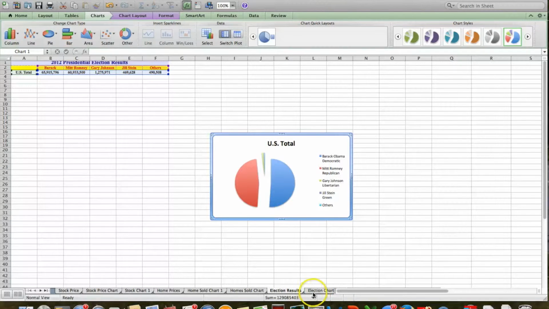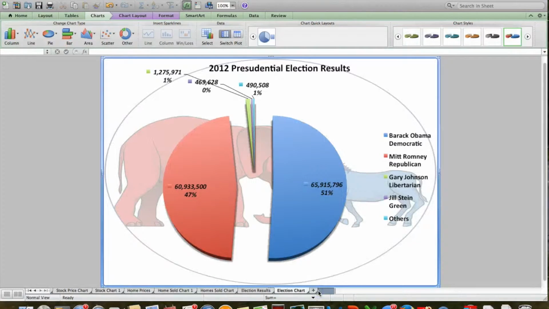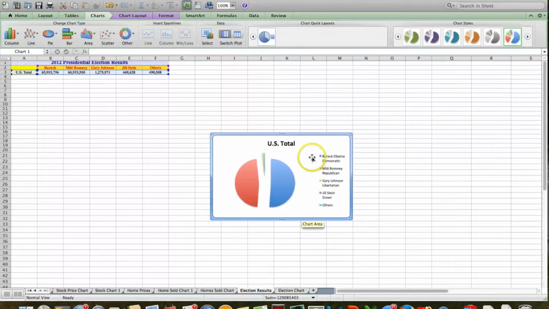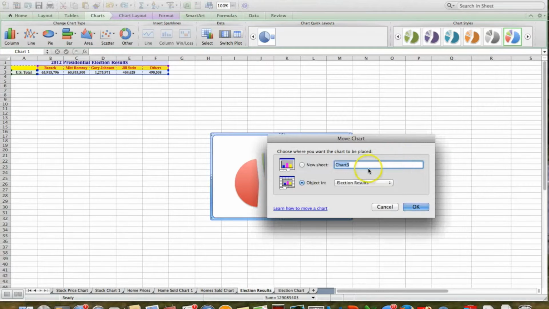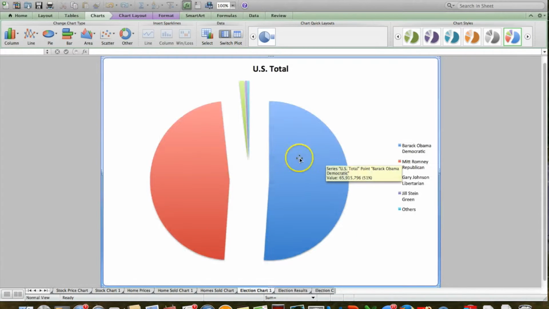So I created one before just like I did for the other ones. This is the one I created before. I'm going to show you how to create it just like this. So what we do is first take it out of this worksheet, move chart, new sheet, and we're going to put it into, let's see, election chart 1. There we have it.